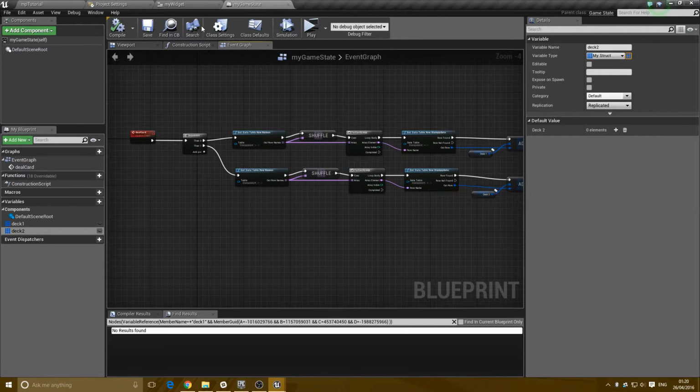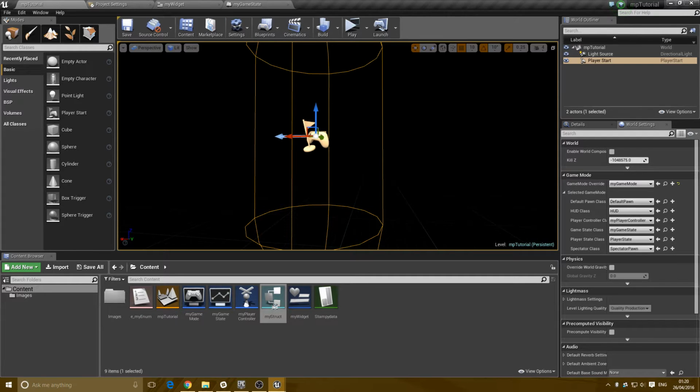We've just created this GameState blueprint and set that to override my GameState. So this now is something that the game mode will initiate or initialize and run as soon as the game kind of launches.